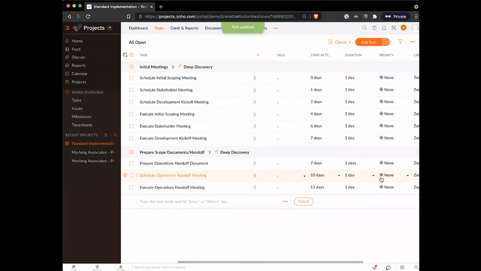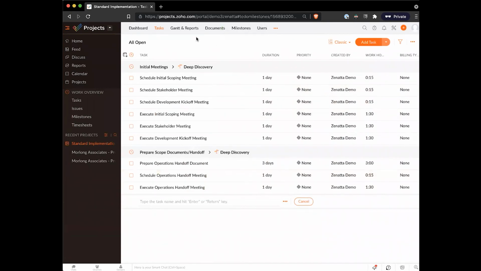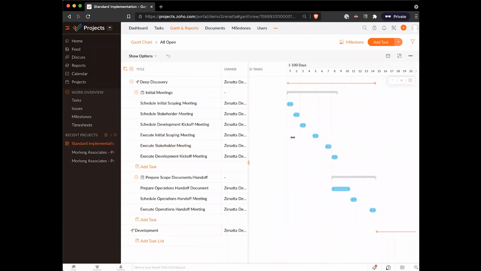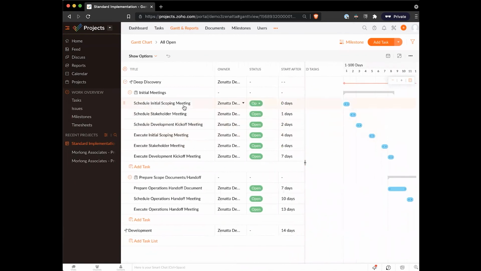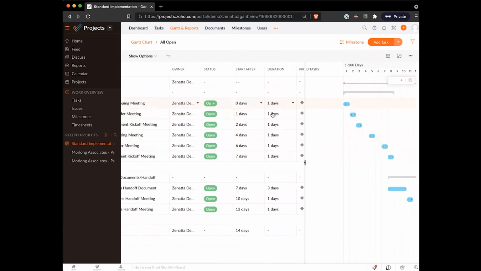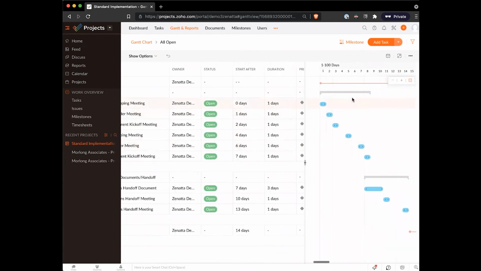So now that we have some ballpark estimates of work hours, we'll jump into the Gantt and reports view. This is where you make sure that the project is making sense, right? Based on the timelines that you have set and based on how things generally seem to go. And so over here on the left, we'll see each of our various tasks, how long we're going to wait to start them, and then the duration of those tasks.